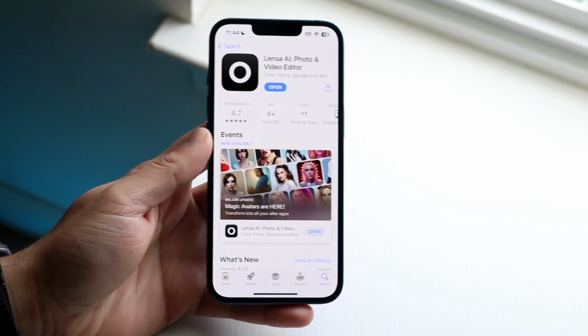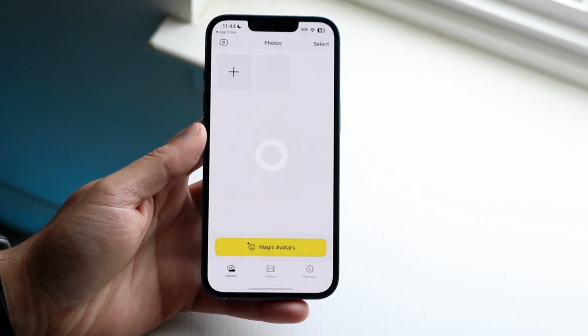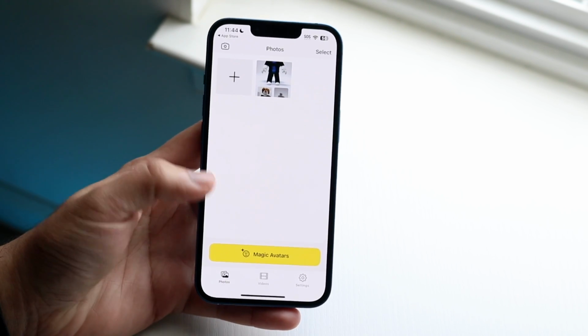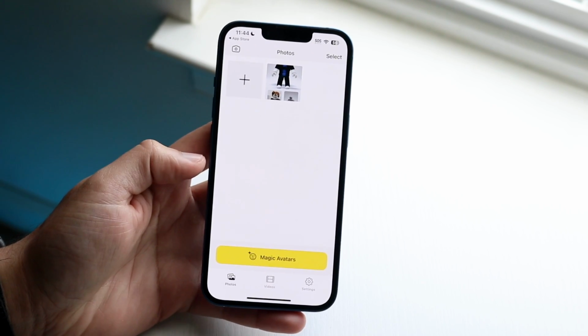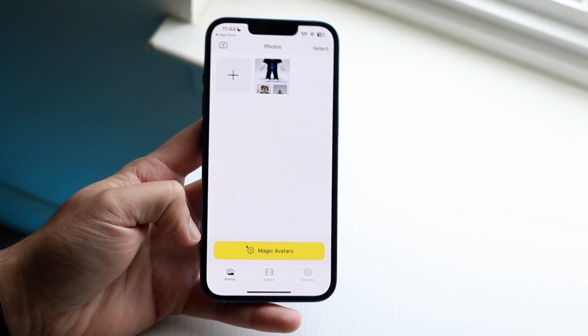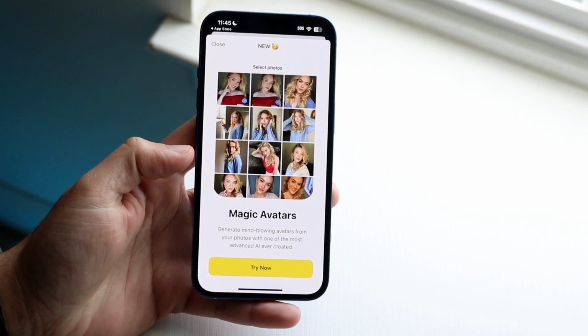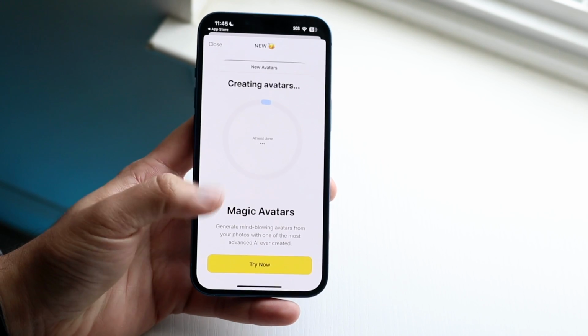So go ahead and download this app, and after that, go ahead and open it up, and you'll come into this page. Now, you may not come here, it may require permissions and whatnot, so go ahead and set that up. The specific feature we want to use is this magic avatars feature. So we're going to click here, and it's going to basically allow us to try this out.